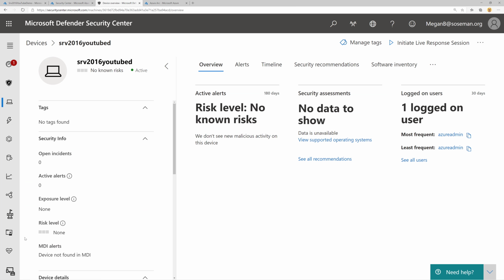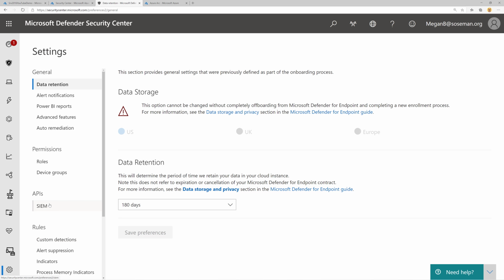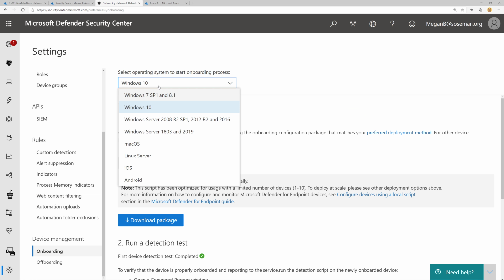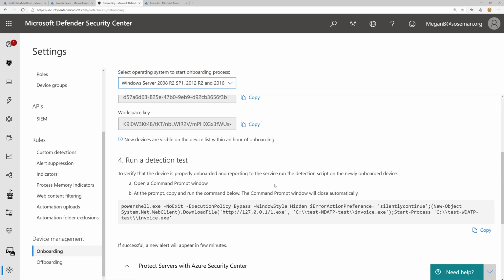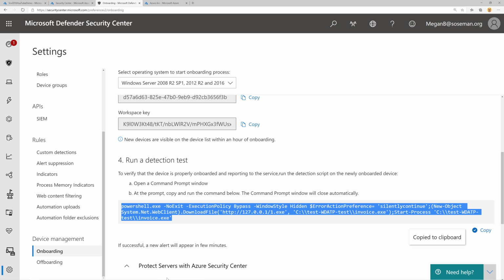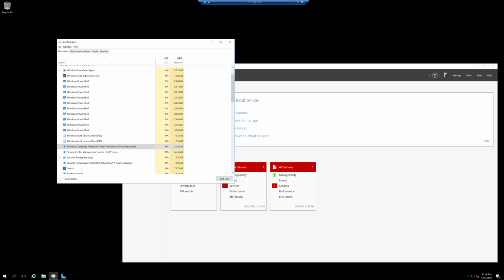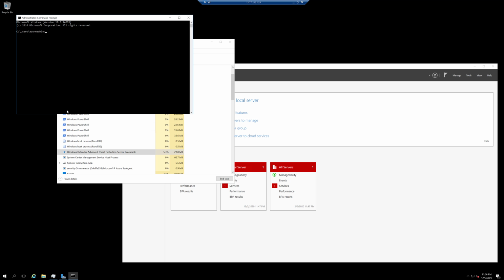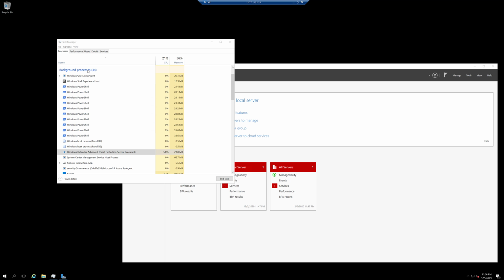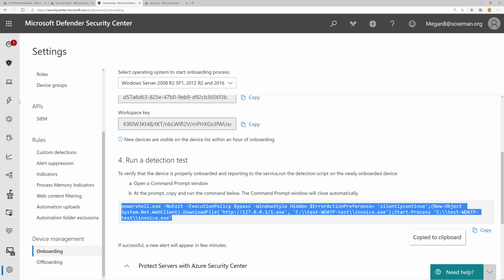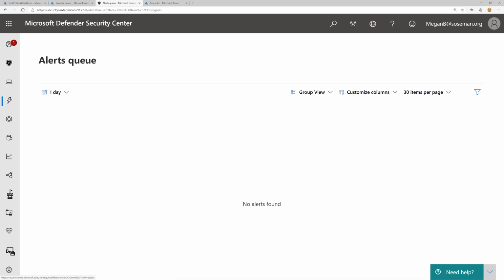So let's go over to Defender for Endpoint, go down to Settings, down to Onboarding, choose Server 2016, and we're going to copy out this little PowerShell script, and then we're going to switch over to the RDP session and pull up a command prompt and run that PowerShell script. That's going to generate a test alert, and in just a few moments we should see an alert come through.